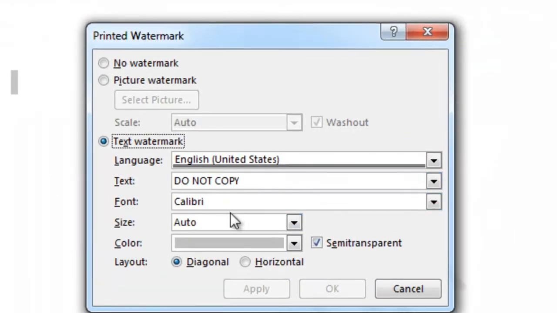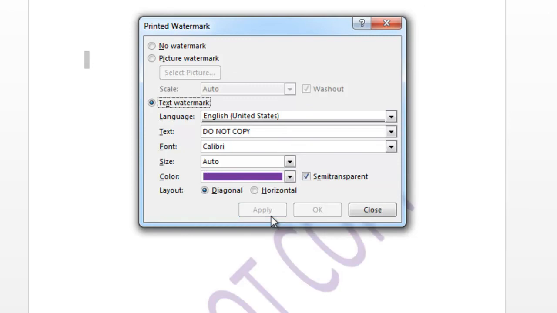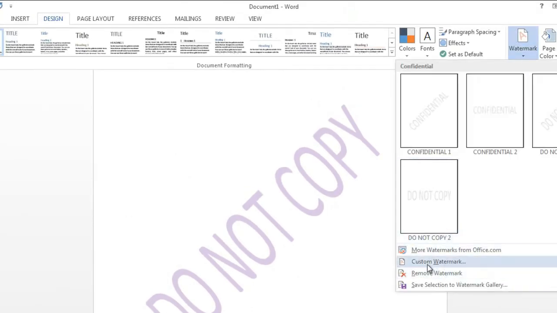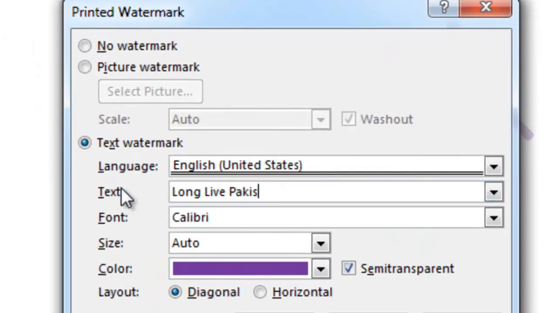In Custom Watermark, what I can do, I can select the color. For example, I'm going to select this purple one, apply, and it will appear at the bottom. Can you see this Do Not Copy? Or what else can we do? I can click on Custom Watermark. I can even change the text. Long live Pakistan. Then you can even add picture watermark, or no watermark.